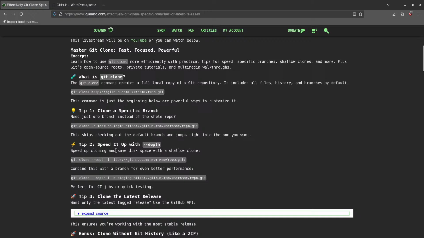And then, of course, you can also speed it up by using the depth, because even if it's the specific branch, that specific branch might have a lot of things all the way down to it will also have the history. So if I don't want that, I can use the depth. So you see, you can save disk space by using depth. So you get git clone hyphen depth, and then 1, and then space, and then the GitHub repository.